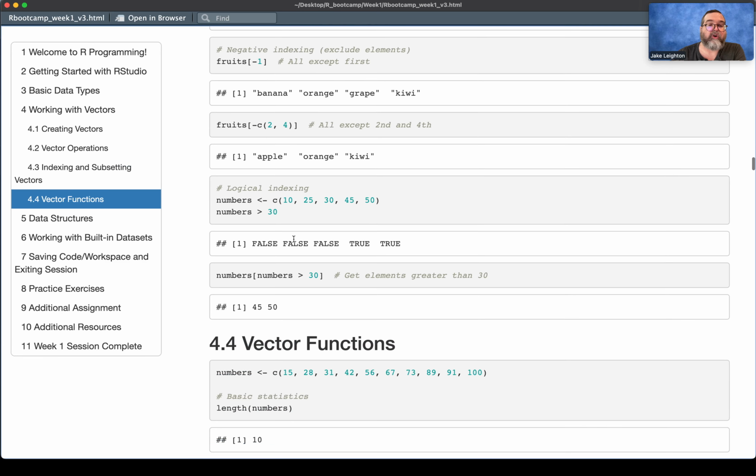And you can also do logical indexing. If you call the variable and make it binary, like greater than or less than, which is our binary logical operator, and a value, then it'll give you a true false across the vector. So 10 is not greater than 30. 25 is not greater than 30. 30 is not greater than 30. 45 and 50 are. That's why you see true here. But if you want to call them, once again, you have the brackets, and this is a vector of these two values. You put them in, and you get 45 and 50.